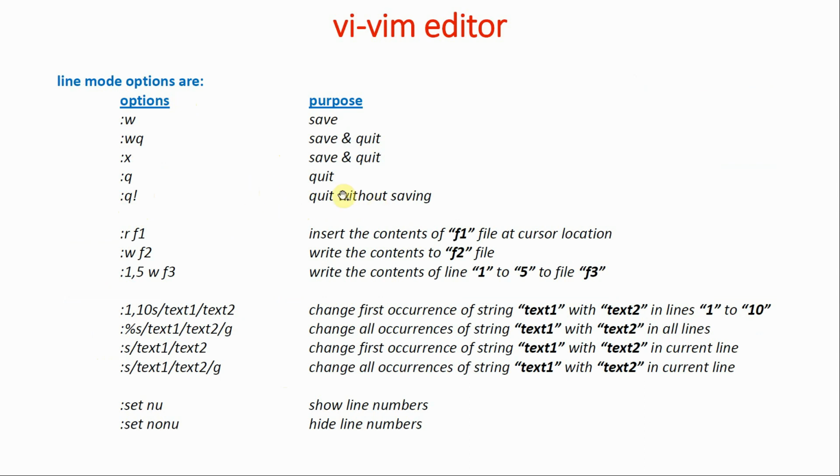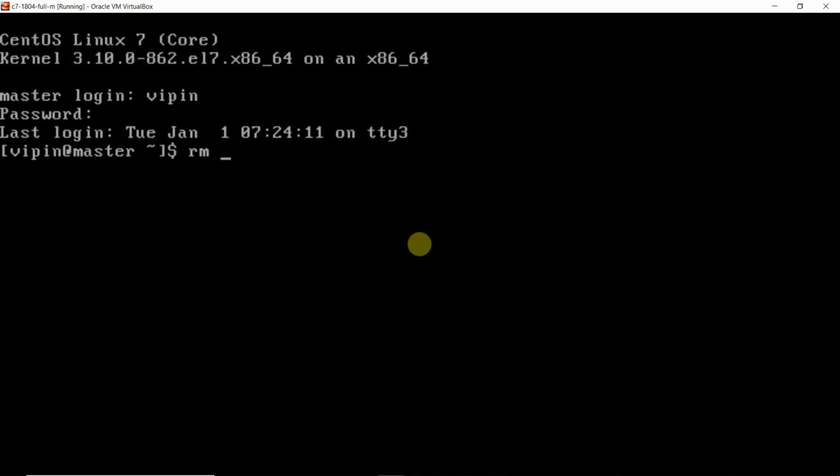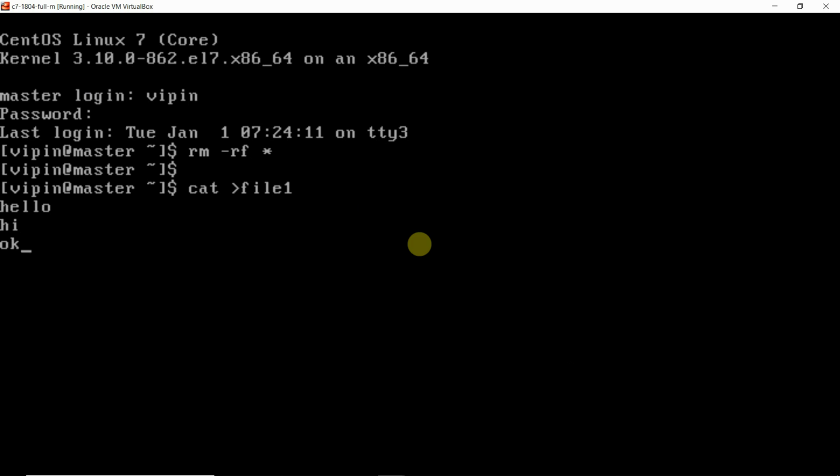Let us go to the terminal as a Vim user. What we are going to do is first delete all the files that are there. Then we are just going to create one file, file1, with hello, hi. Okay, fine. This is the file that we have created. Now we want to edit this file, so you can use vi file1.